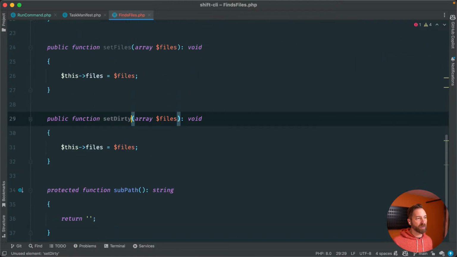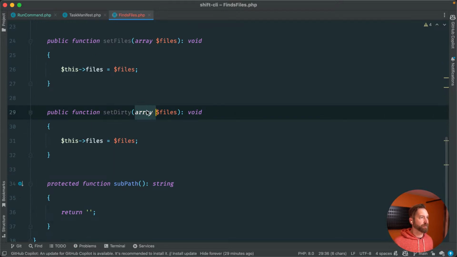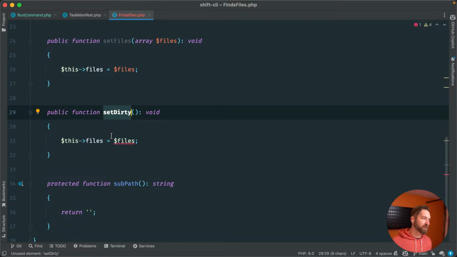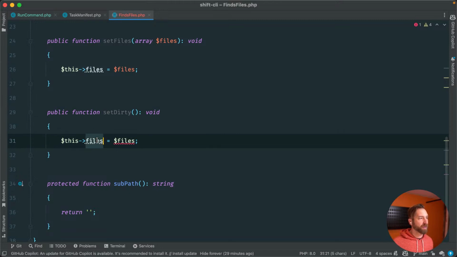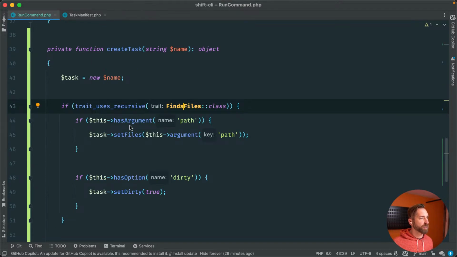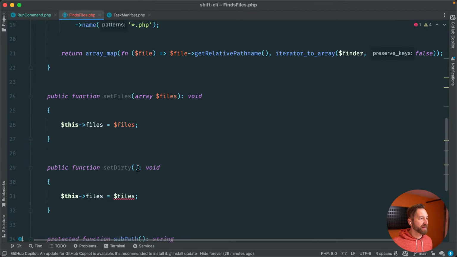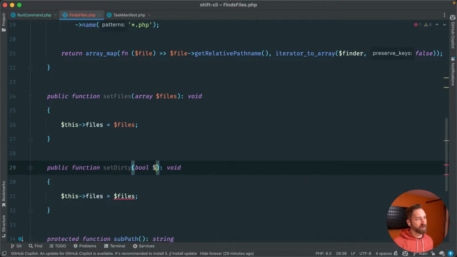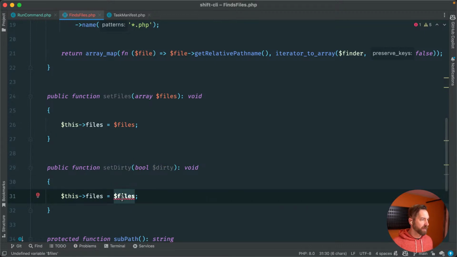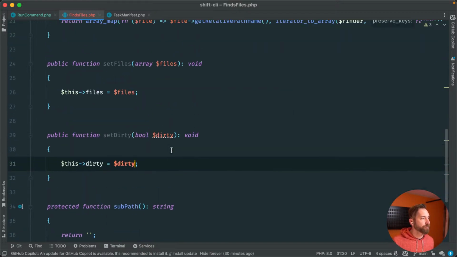I don't like the set, but again, we'll refactor all this later. It's kind of silly. Set dirty, you would just enable dirty, it would just be like find dirty. Whatever, set dirty, we'll do it for now. But it's always going to be true, which is kind of stupid. So set it to true. Fair enough. So dirty, this will be a bool, dirty. Okay, there you go, they're set.